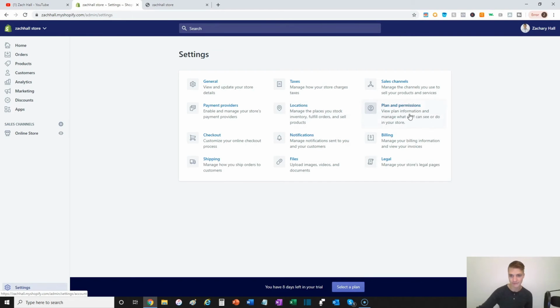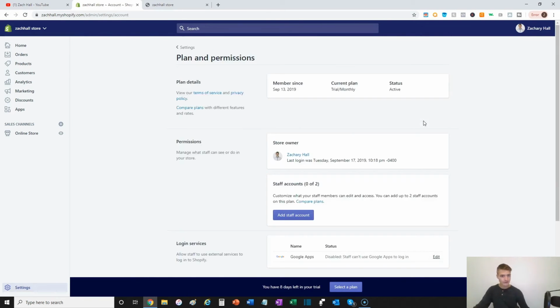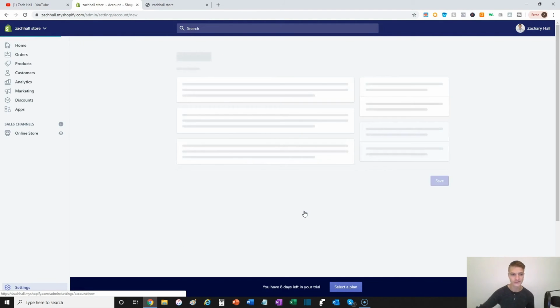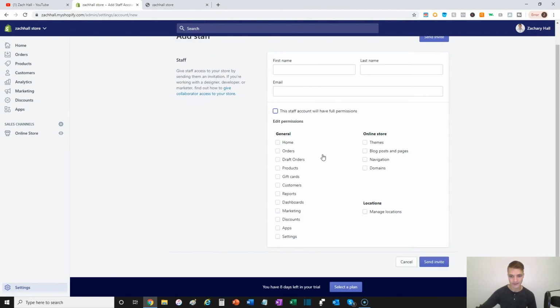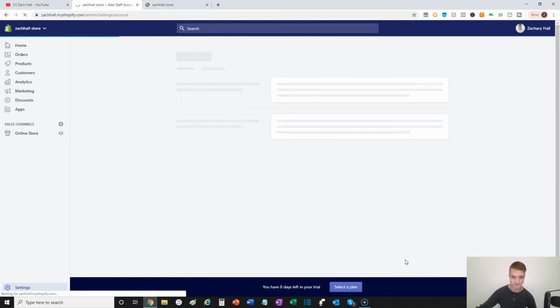Over here to plans and permissions. Click on that. Within your plans and permissions here, this is another important screen. As you grow your store, you're going to be getting more and more hands on deck. When you hire virtual assistants to do different things with your store, this is where you would come in and add them onto your store. So you would add a staff account, and then you can delegate what permissions you want them to have. If you don't want them to have full permissions, you can unselect that and choose what it is you want them to do. Pretty straightforward. You send the invite to their email and then they sign up from there.